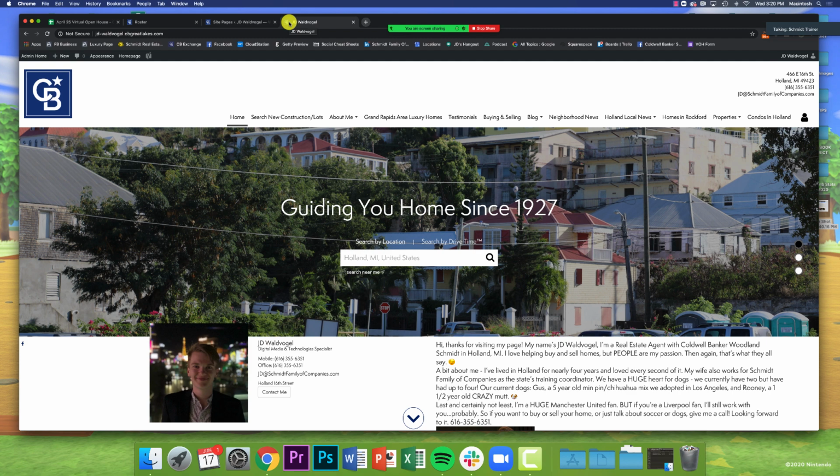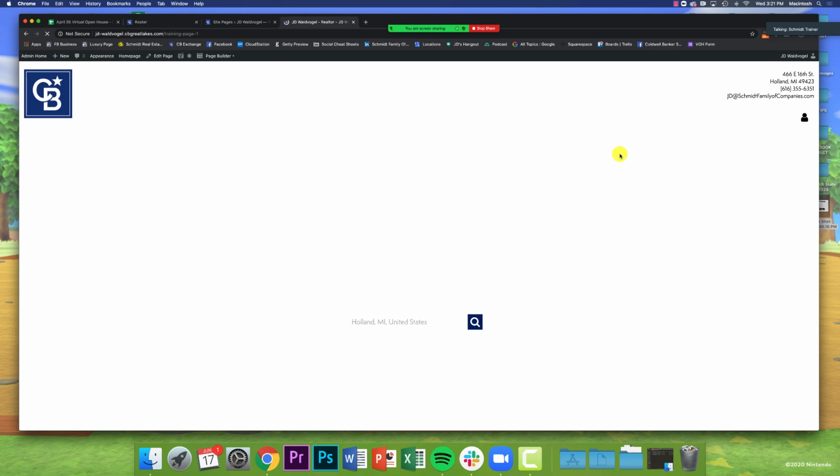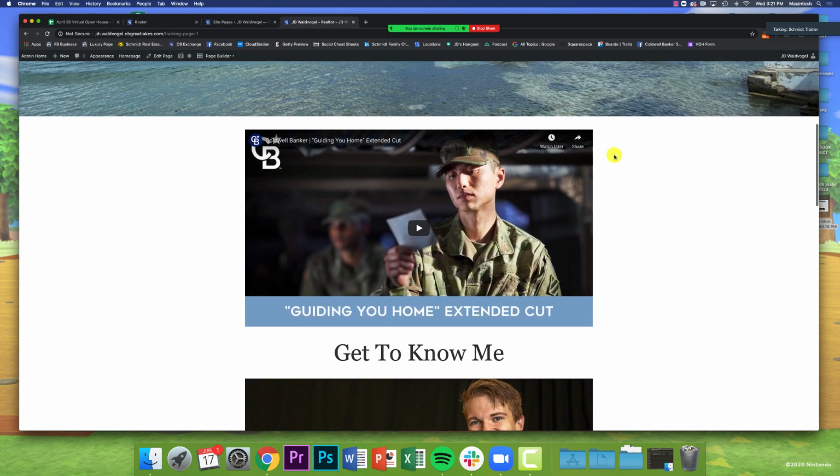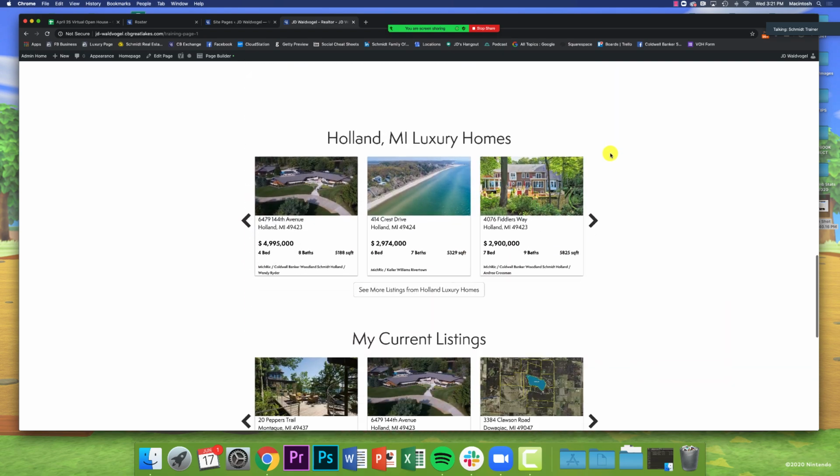Where an agent can literally start with a blank slate and create a page that has any information that you want. So I don't even know if I actually have any custom pages on my test page right now. Is this one? Yes, so this right here is actually a custom page.